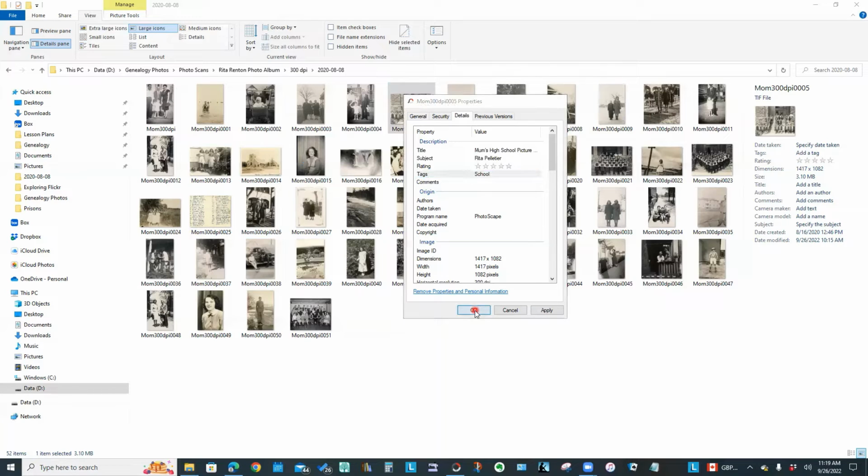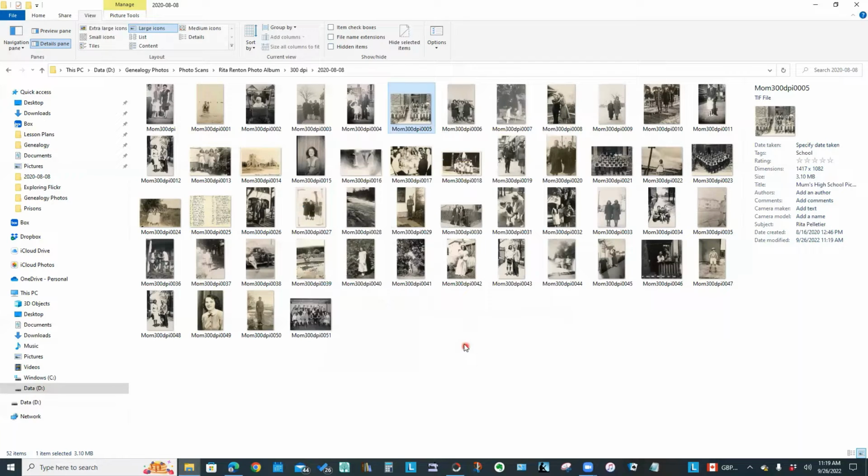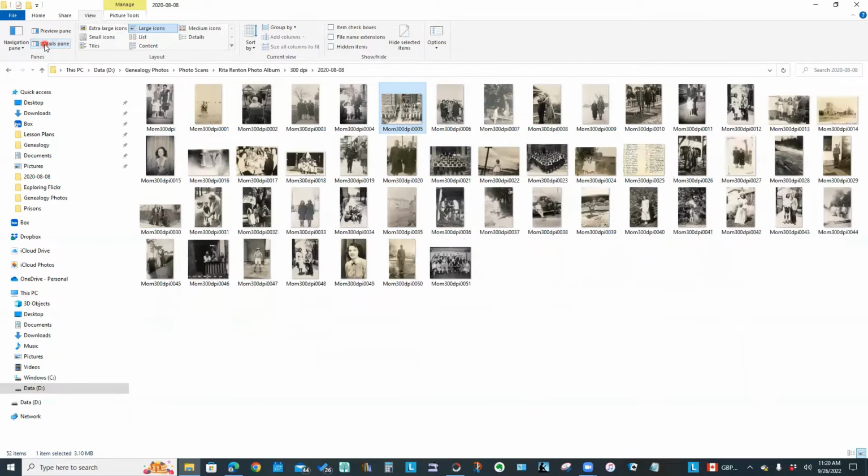And click OK. Now, another way I can add the information, if you look at the top left of my screen, there's this item that says Details pane. That's the information panel that's showing on the right-hand side of the screen. If I turn that off by clicking, you'll see I've just got my photos.